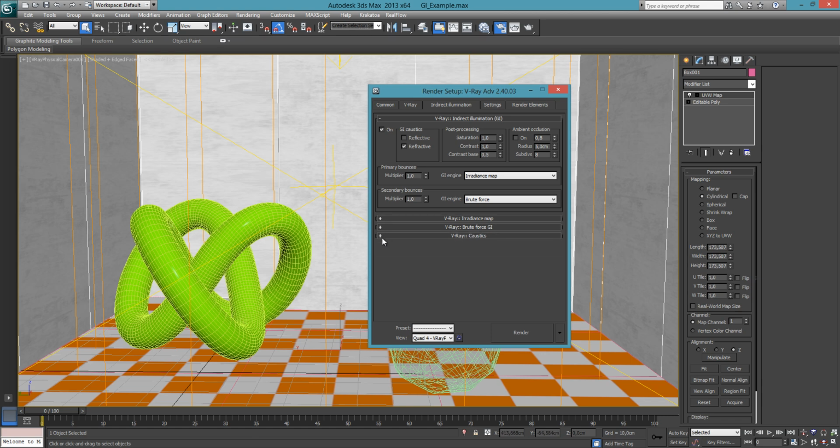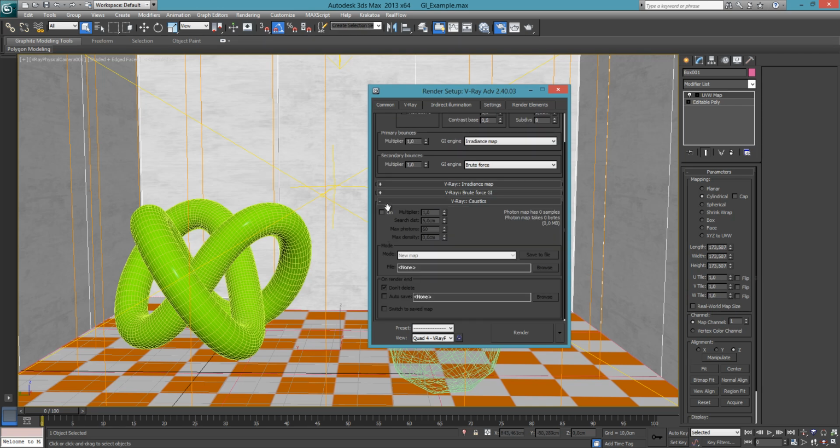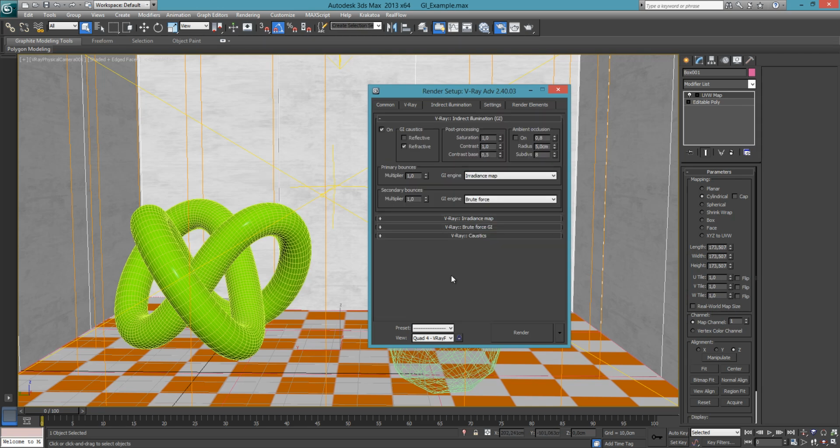And then down here we have the caustics, which we are not going to look at today. And then we have a few additional GI engines. And what I forgot to mention is the difference between a primary bounce and a secondary bounce.